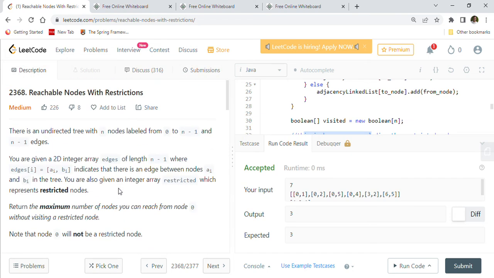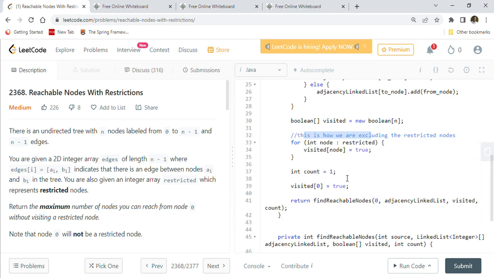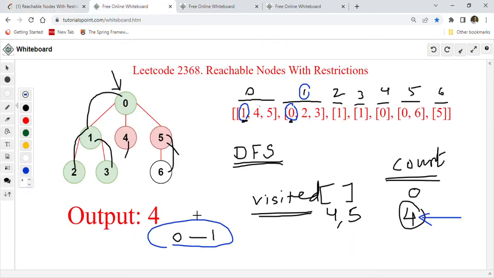Reachable Nodes With Restrictions, Leetcode 2368 coding problem, right? One another quite likable coding question, and a recent one. So I hope this explanation helps you in understanding this problem with these examples and the explanation, and you understood the logic of how we have solved this coding problem.